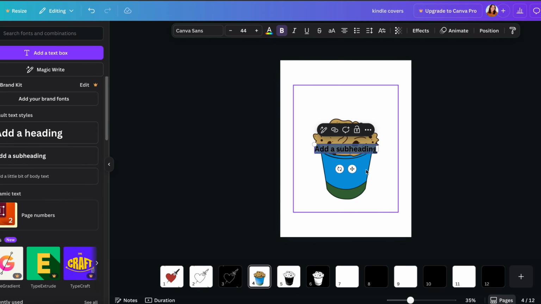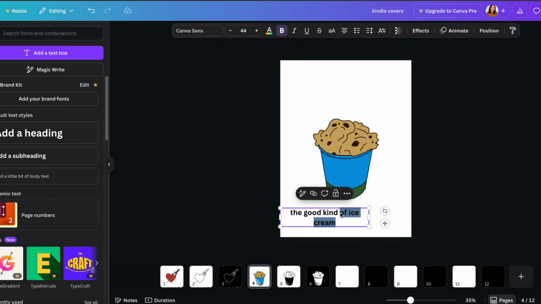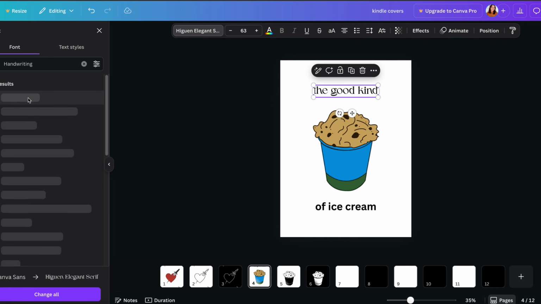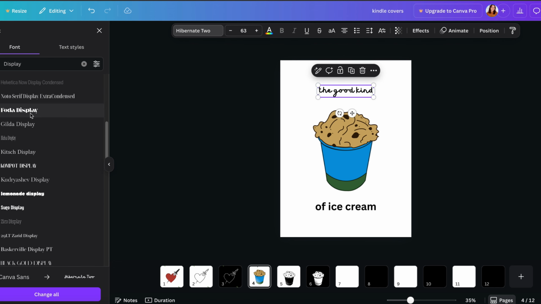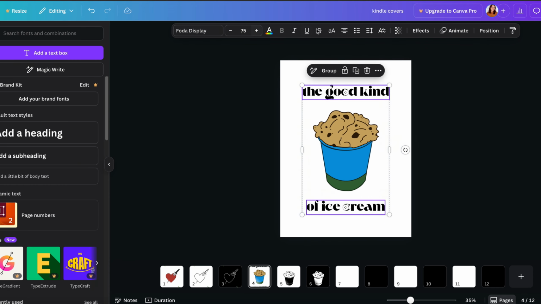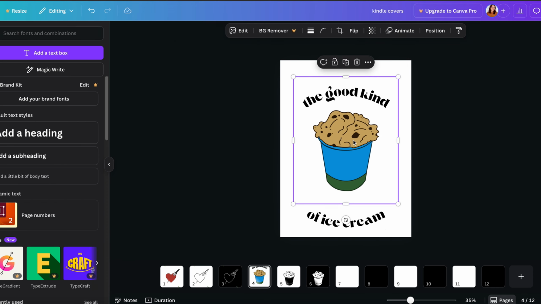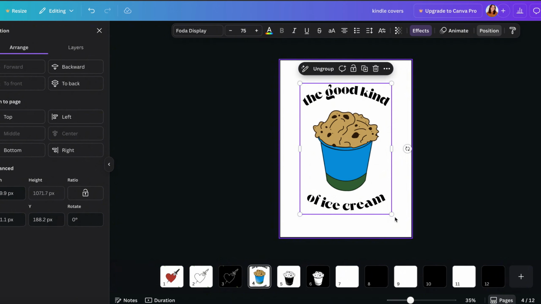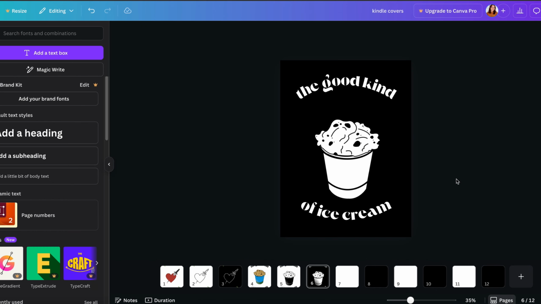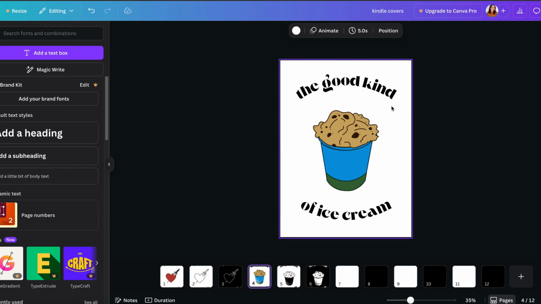If you're a fan of Friends, you know this little phrase, the good kind of ice cream, when Chandler is going through a rough time and the girls teach him that you gotta save the good kind of ice cream for the real heartbreak. That's what I wanted to represent. And here's what it looks like on Kindle.